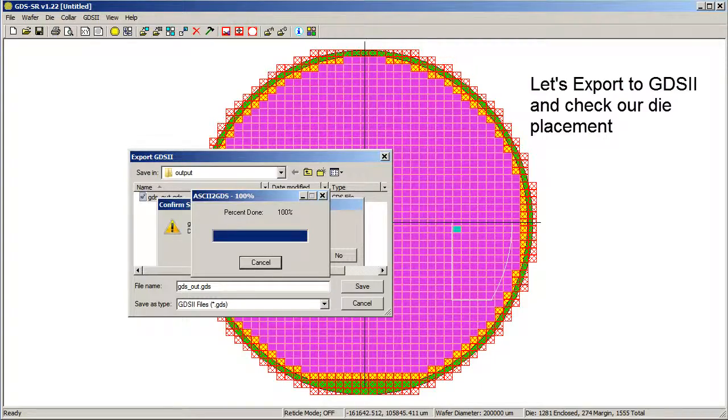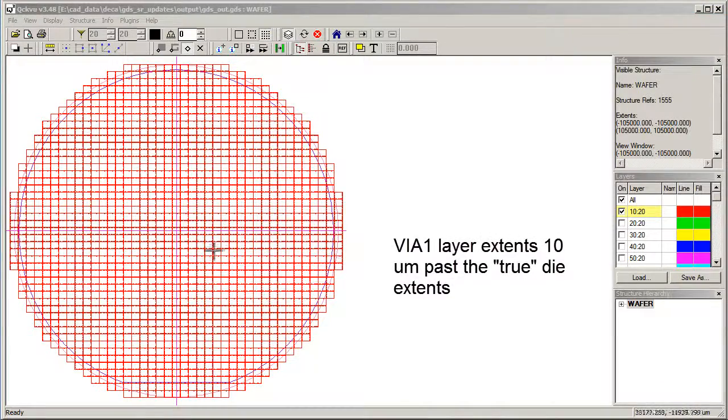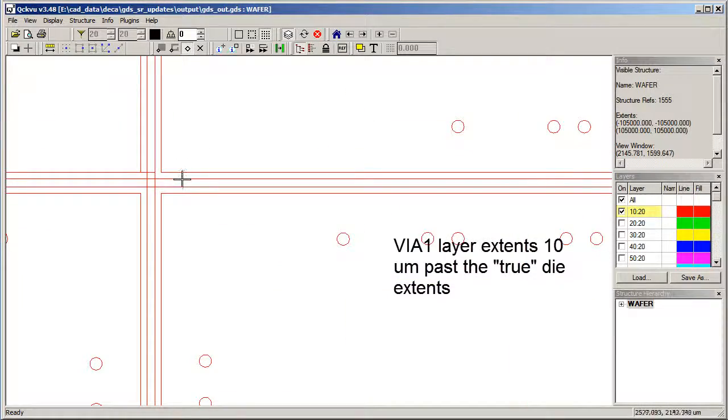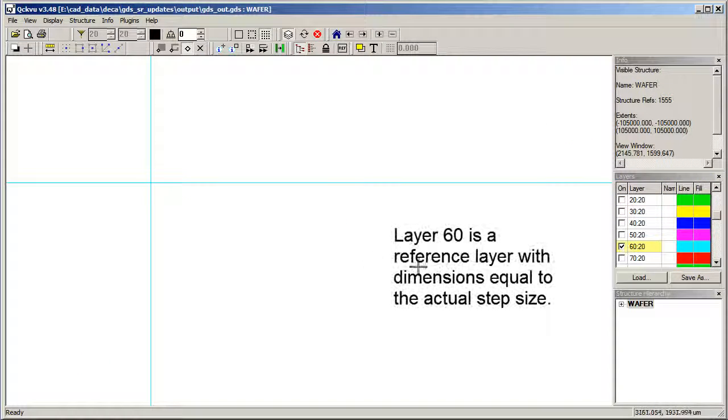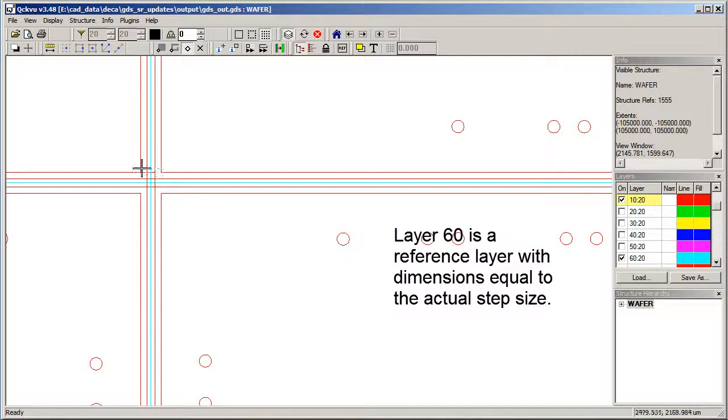And now let's have a look. Alright, I'm looking at the VIA1 layer, which is a poly layer, and let's zoom in. If we continue to zoom in, we'll see that it actually is overlapped, which is what is desired. Let's look at a reference layer which shows the die extents. I believe that's layer 60, and you can see that that fits perfectly. The difference between 10 and 60 is that 10 micron that we've dialed into the program.